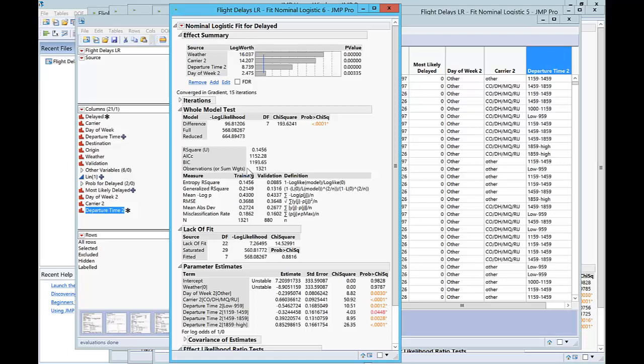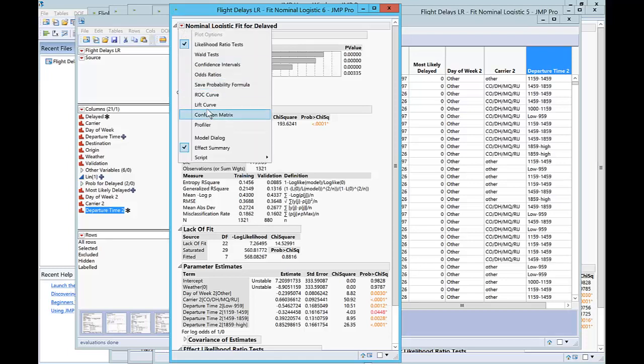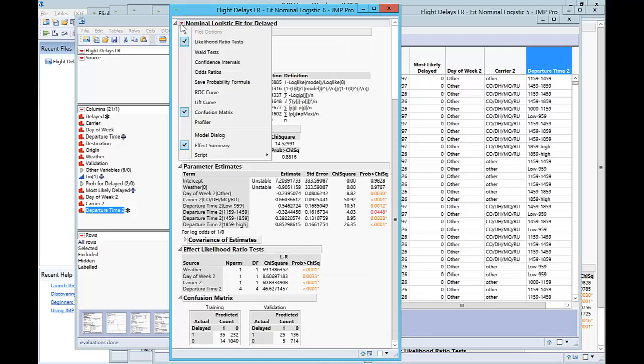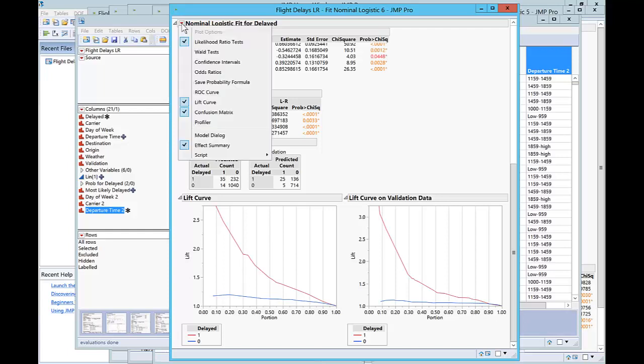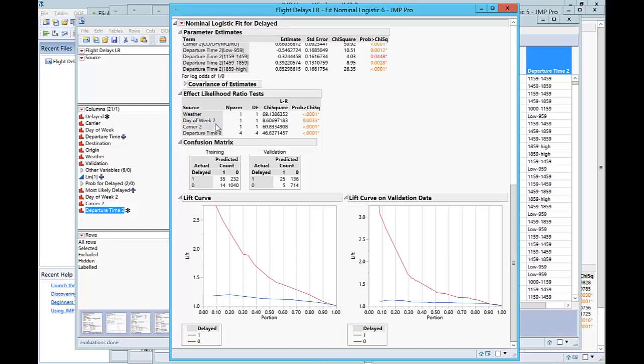If we look at the misclassification rates on the training and the validation set, we see that we get almost the same thing. We do get the same one for the validation. The training is very close, 18.62%. And so then to get the rest of figure 10.19, we just need to add the confusion matrix and the lift curve. And then to get figure 10.20, we need to add the profiler.